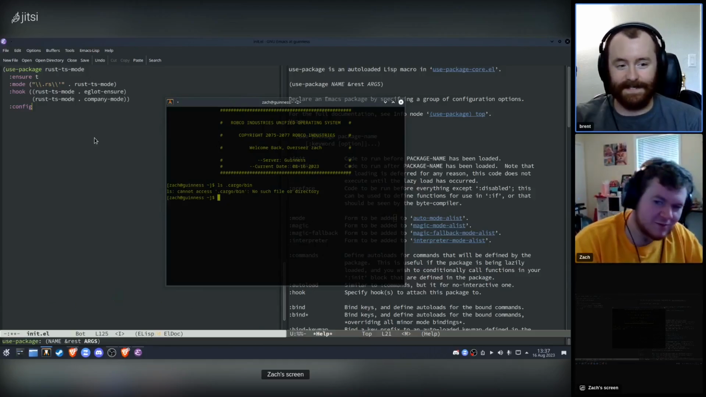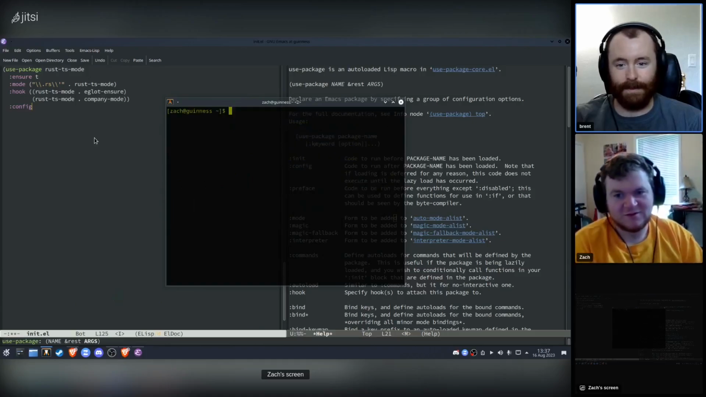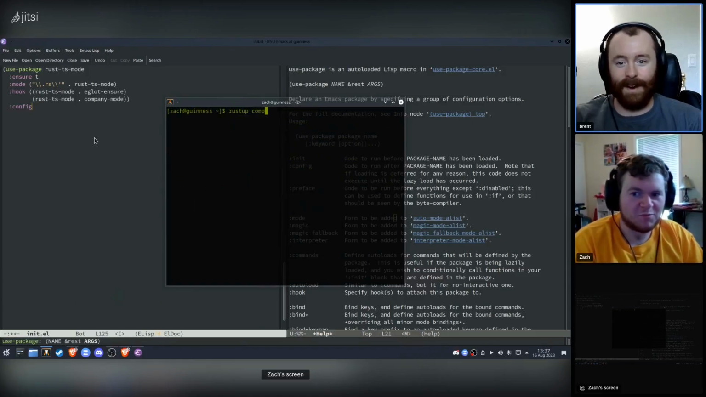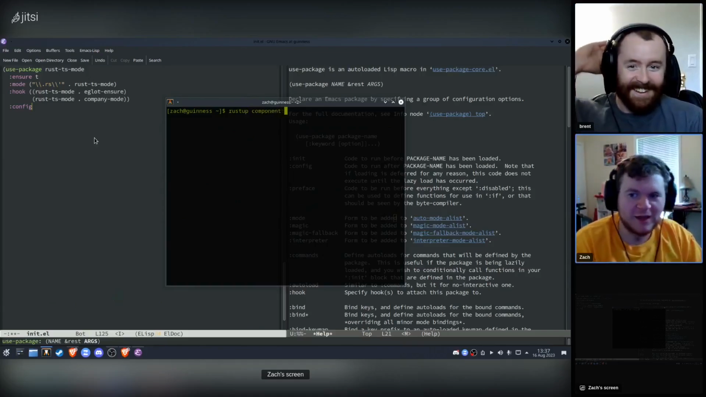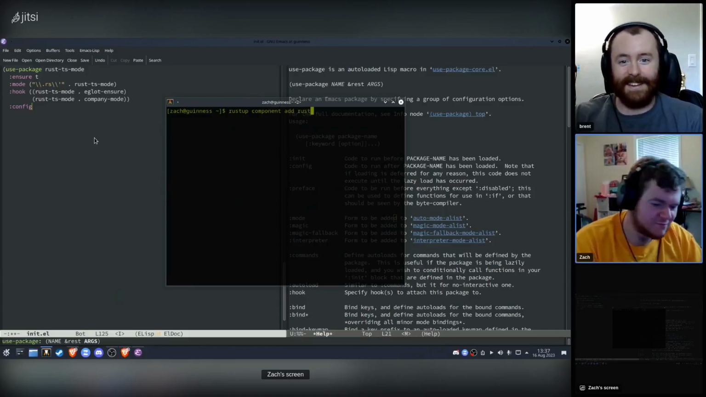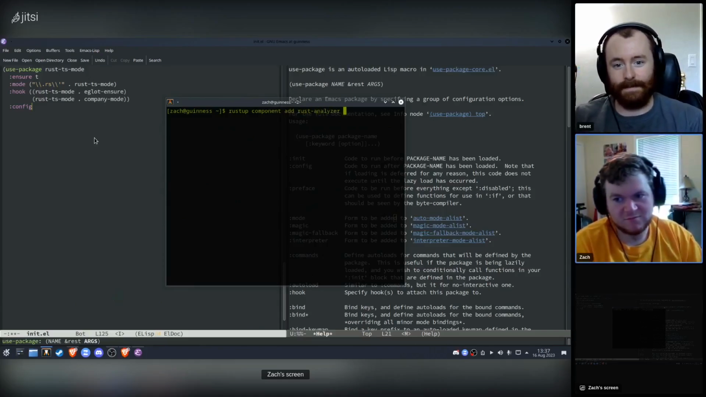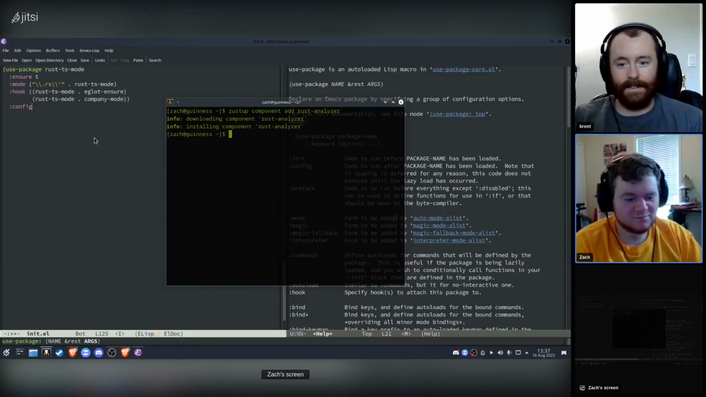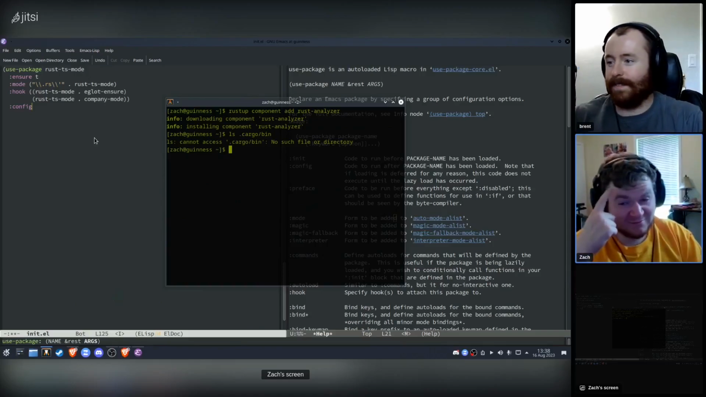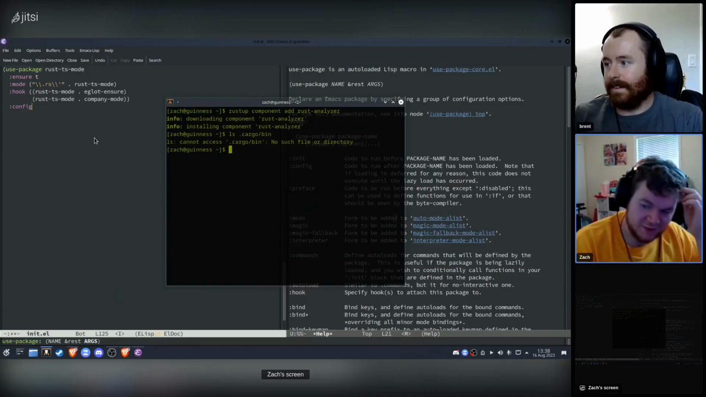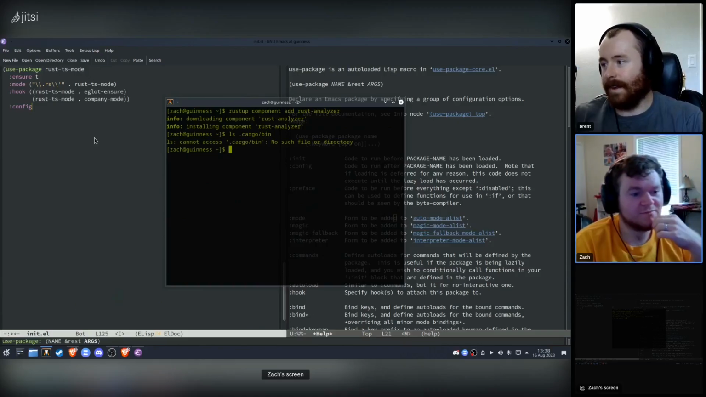Let me make this a little bit larger. Perfect. rustup component add rust-analyzer. Yeah, give that a shot. Now do that ls command. I thought that's where it put it. Scratching my head. Oh, wait, where's my Rust Analyzer?